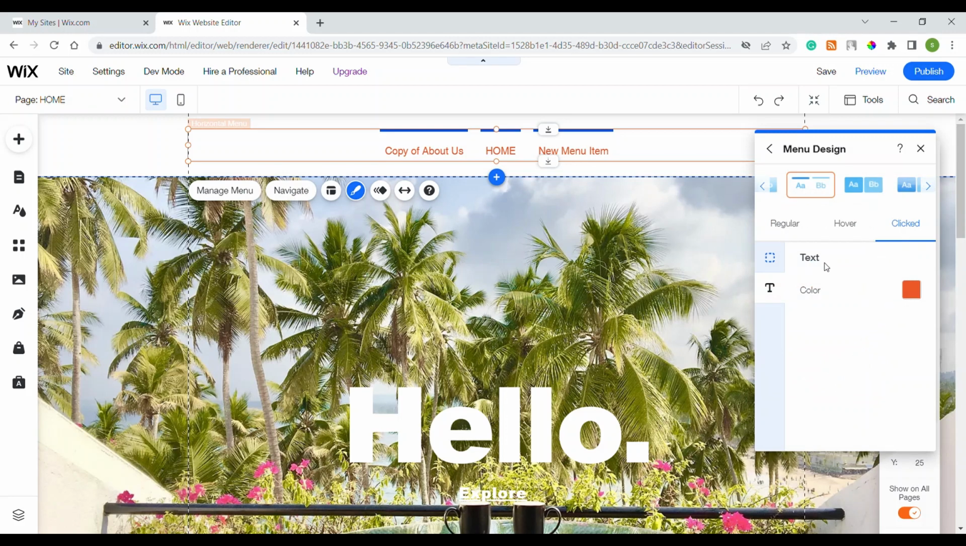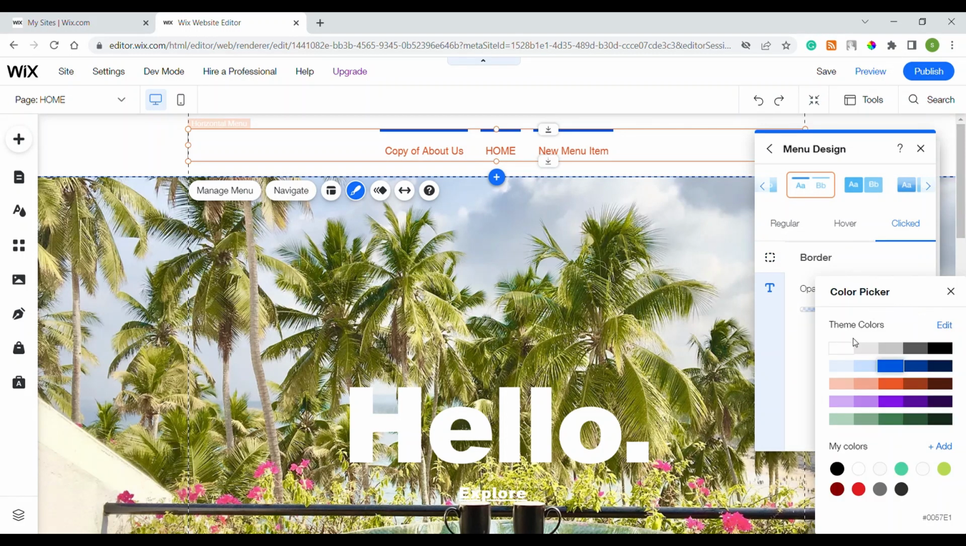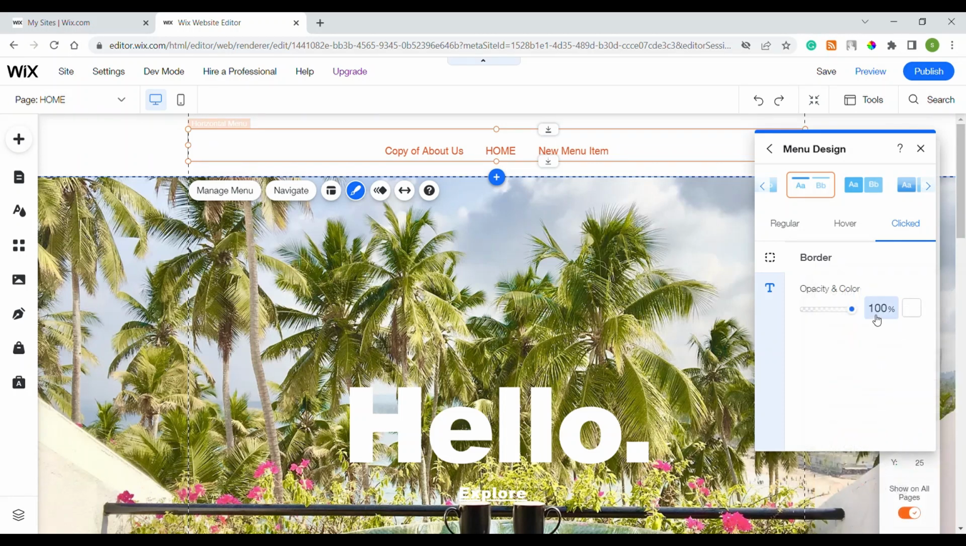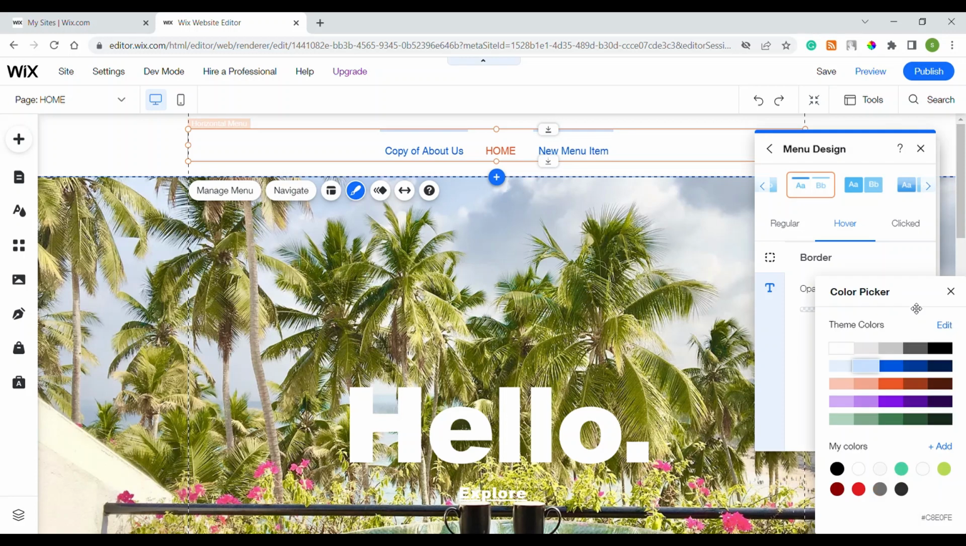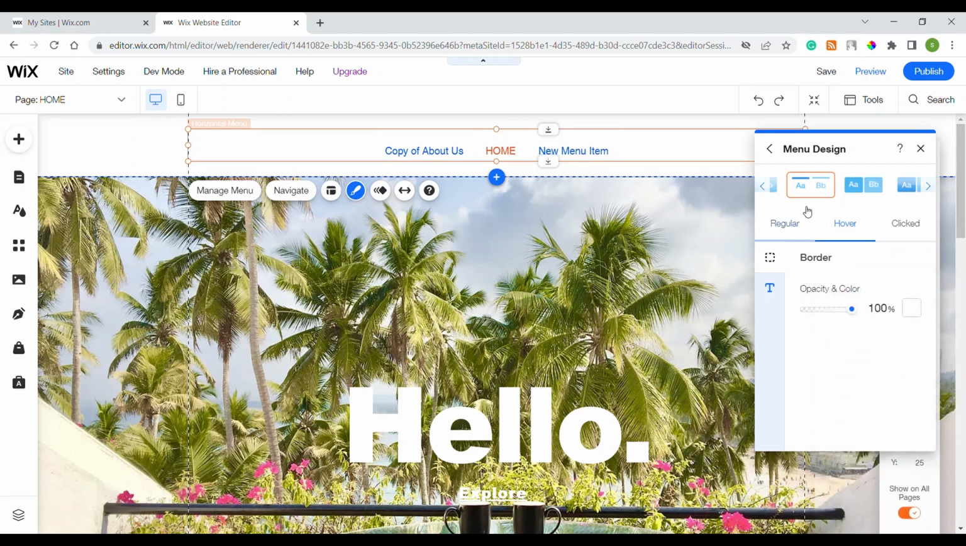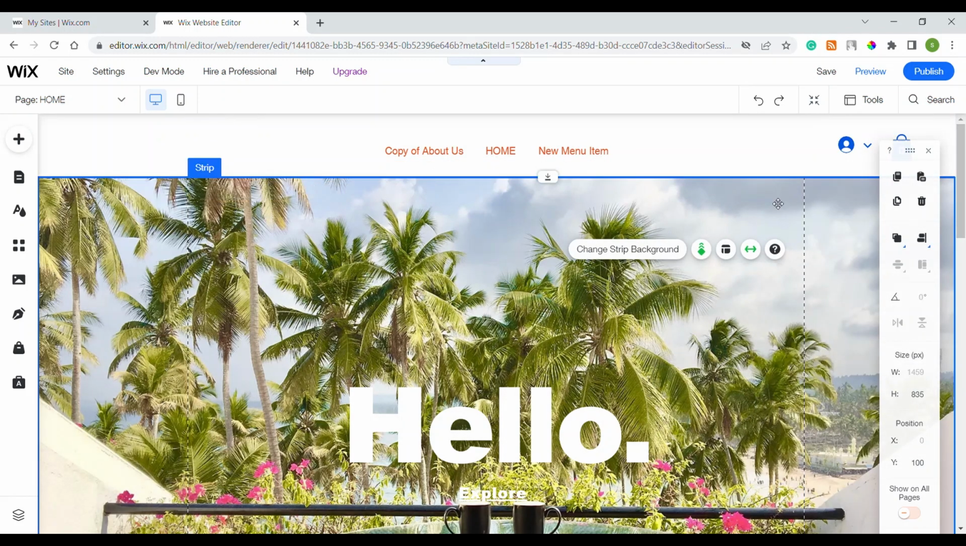There is also an option of border. Currently I will just disable it by setting the color to white, and I will do the same color here. If you want, you can do it. This is the design that I will show you in another video someday. Here it's already set to 0, as you can see. So we'll just preview it now.